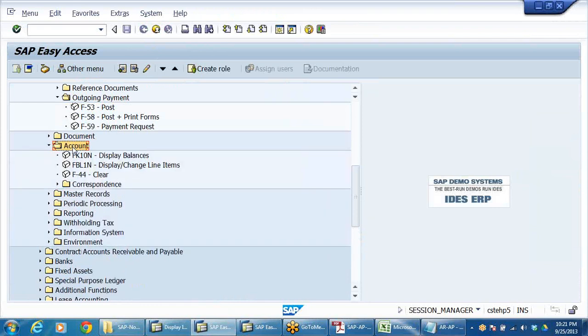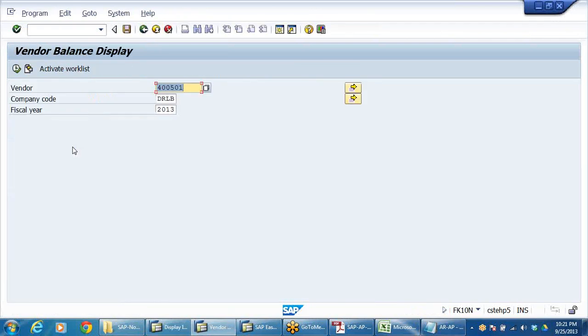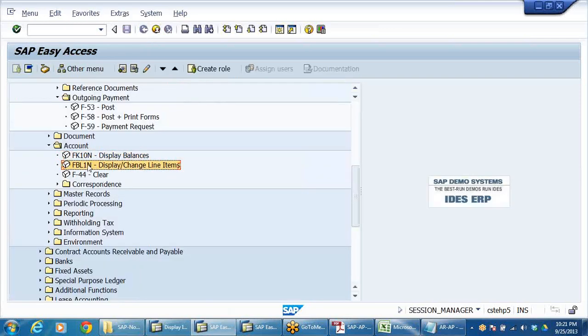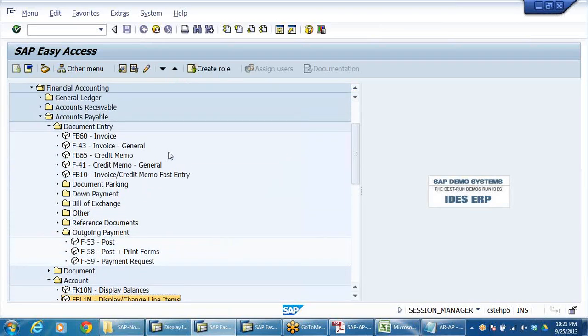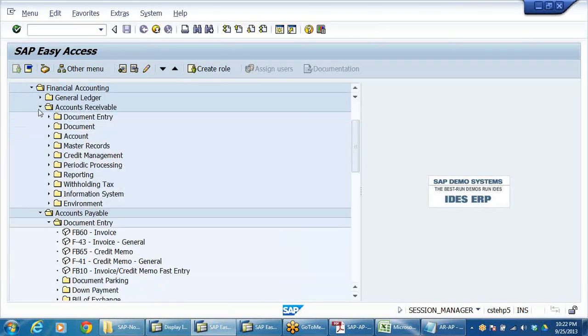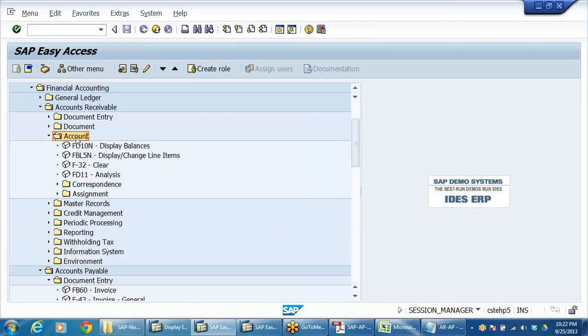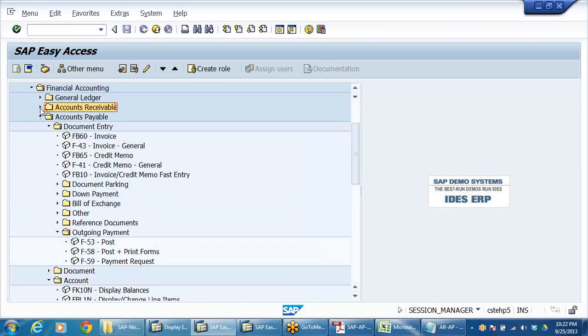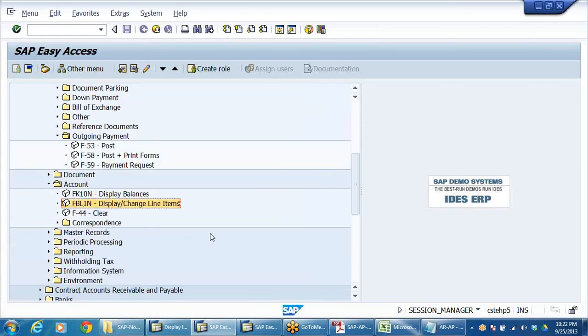Account FK10N. Let us go to the FBL1N. Right, FBL1N is here. FBL5N in case of sundry debtors we have seen. In case of account receivable, see account FBL5N. There is nothing but to view the open items we use that T code. Here also I am using FBL1N.